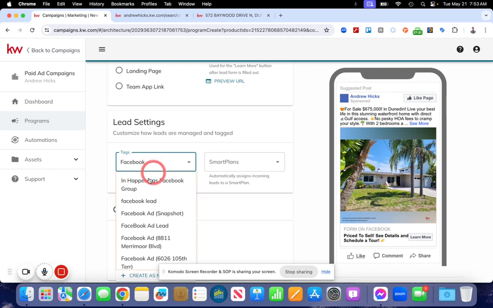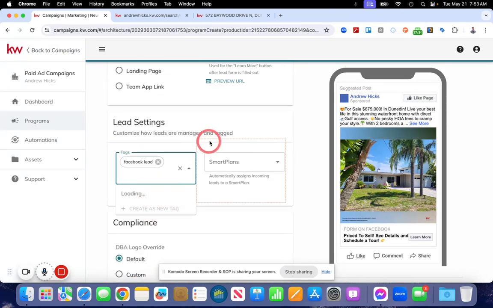This is completely optional, this part here. So I'll just say Facebook lead because I like to keep track of which ones came in from Facebook, which ones came in from Google, and all the other lead sources.